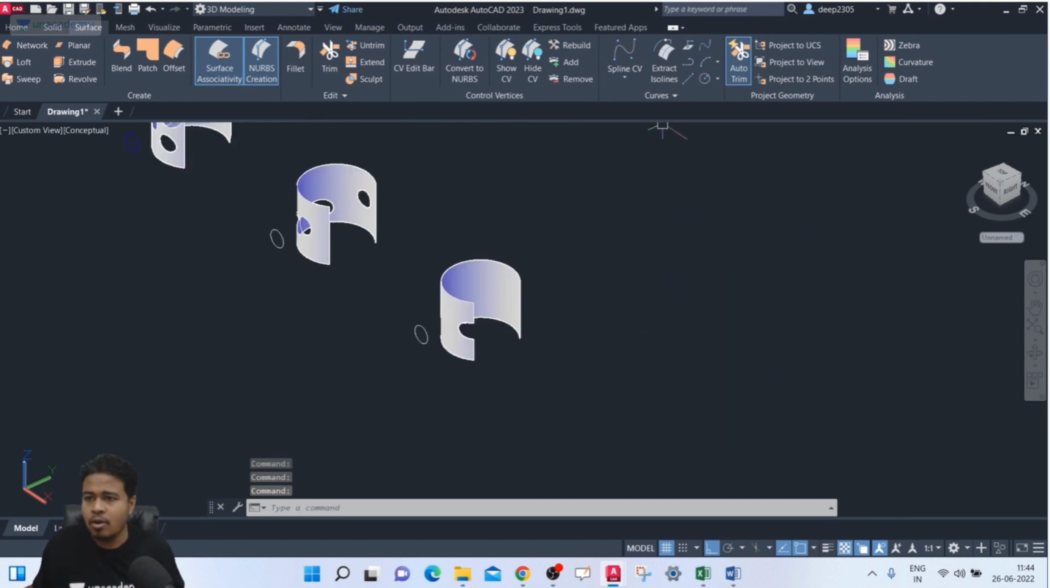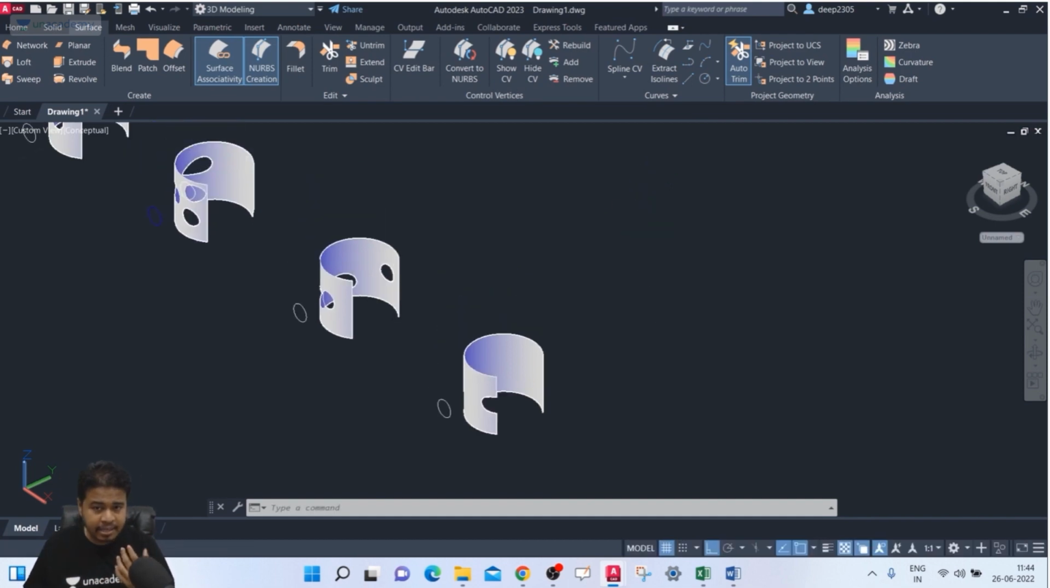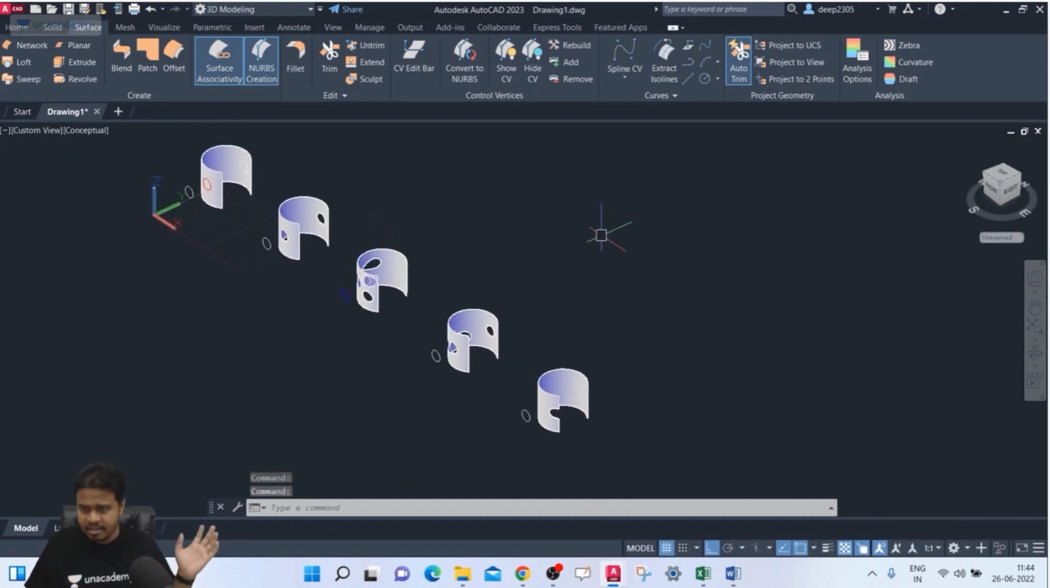So that's all about project geometry. I hope this is clear, and you can use these curves to make 2D lines actually. That is very simple. And what is the use of project geometry? You can make a tennis ball, you can make lots of things using this project geometry. I will create an example of a tennis ball in this. I hope this is clear.